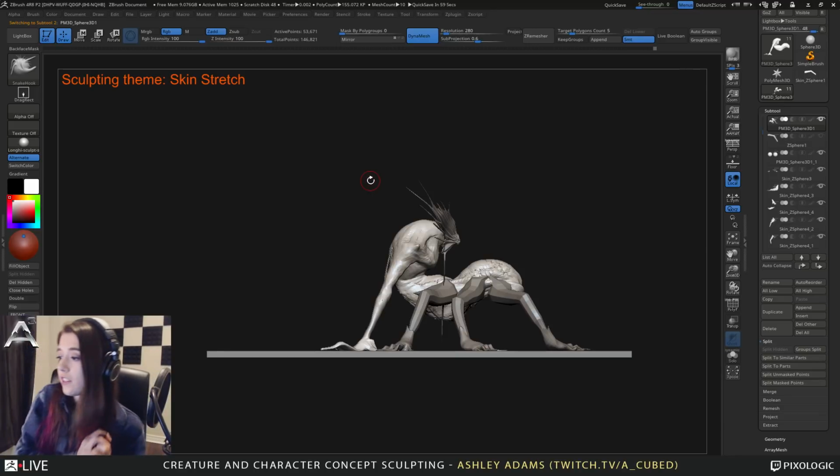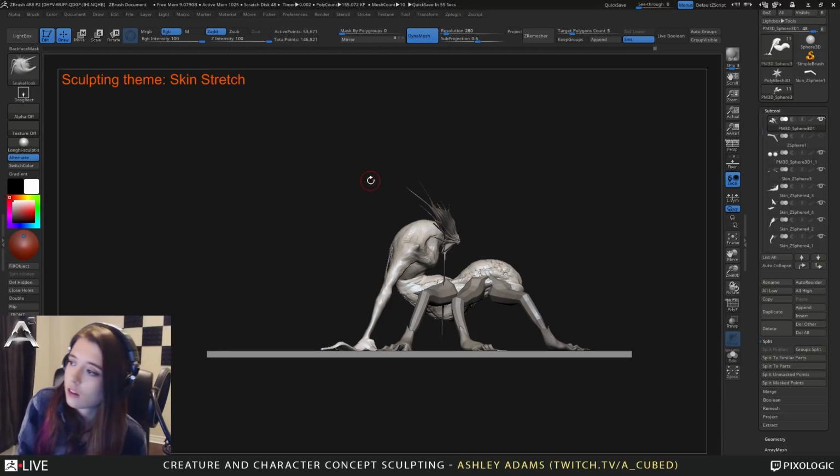How long have I sculpted and modeled in 3D? I'd say in and around 4 years.